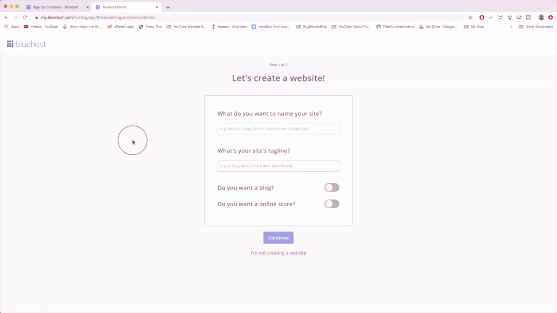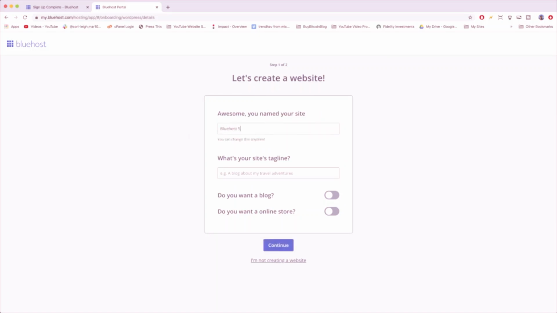All right, so here we are in the Bluehost Let's Create a Website screen. And sorry, I'm just reading exactly what it says. I guess I like stating the obvious. So you want to do what do you want to name your site? And usually you just want to call it whatever your domain name is. So Bluehost setup is good, but feel free to be as creative as you want. You can change it anytime.